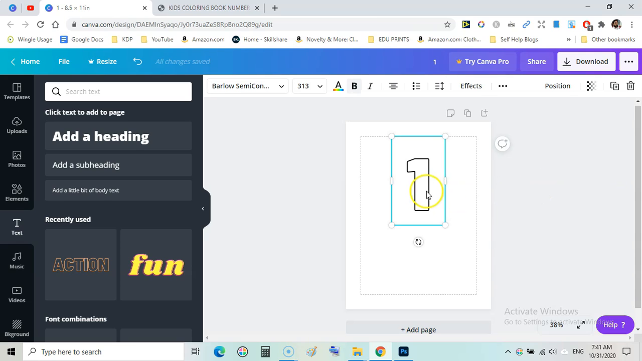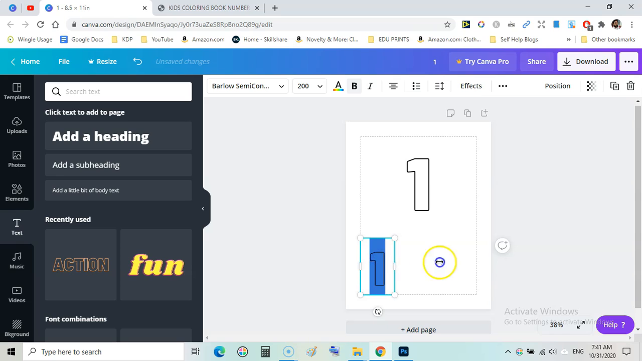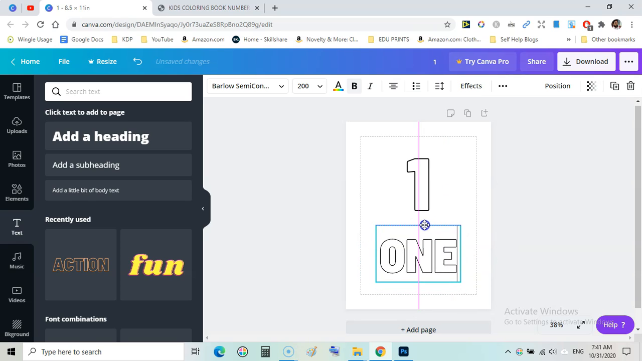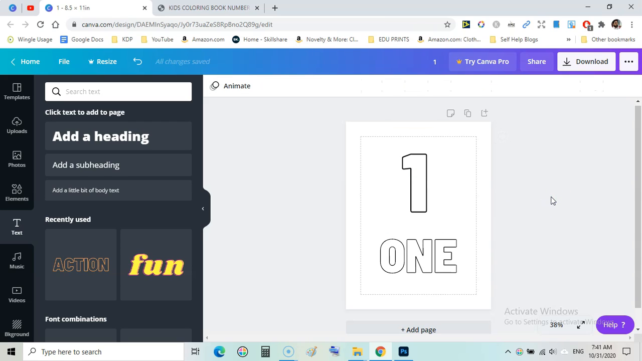Just select this one, then Control plus D from your keyboard to duplicate this one, and here reduce the size and double click here and write 1 like this. You can also click on this and increase the size as well. Now this is our very first page.